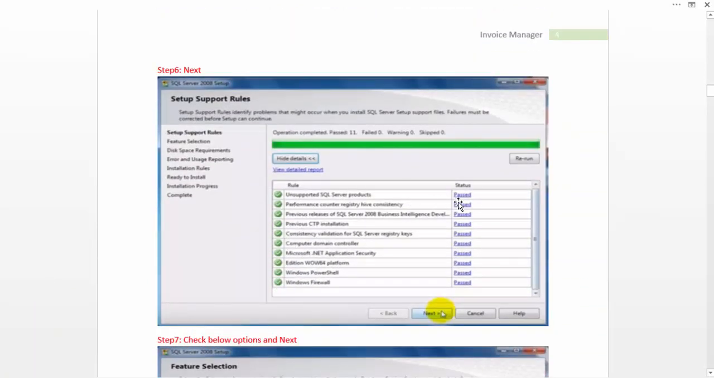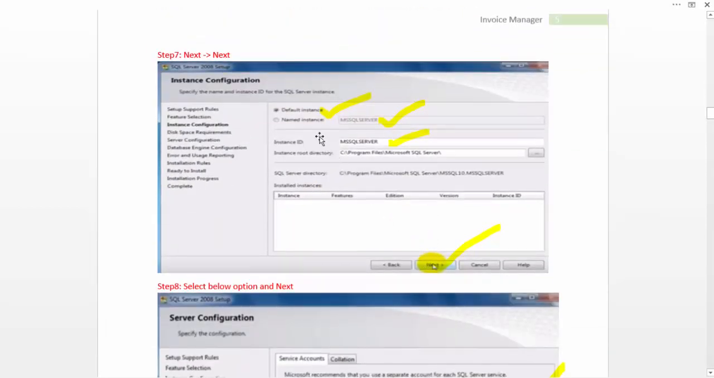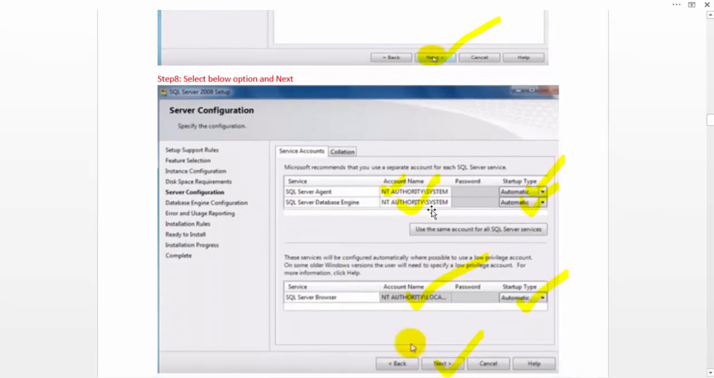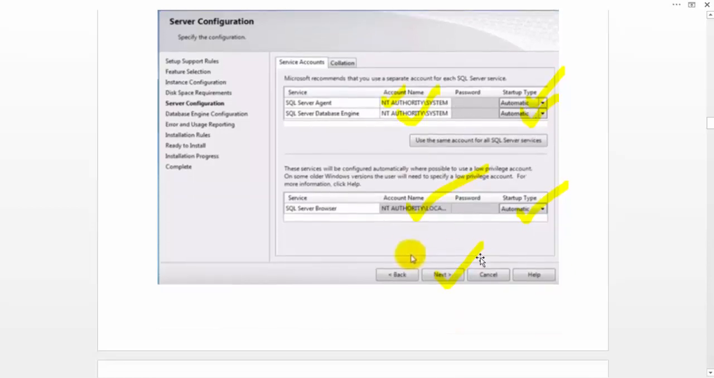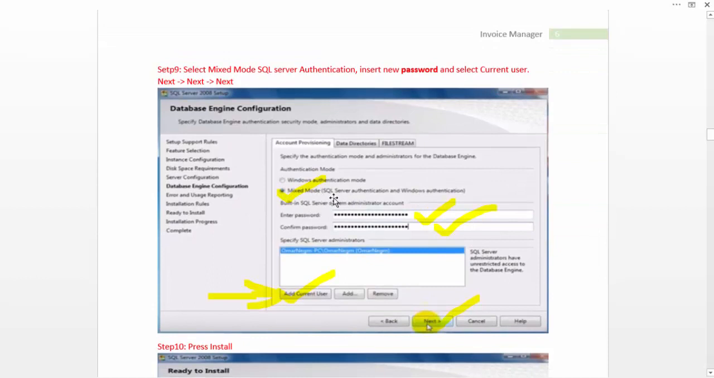After successfully passing all the requirements, select those options and press next. By default, do not change this instance. And here select the authority system and automatic, following exactly this image, and then mixed mode, which means SQL Server authentication mode.